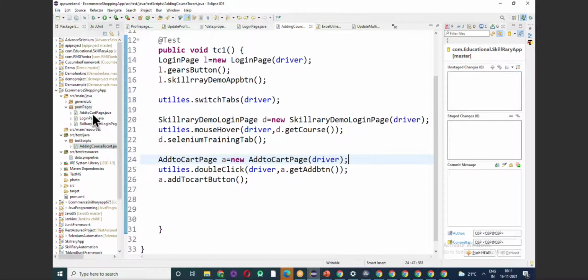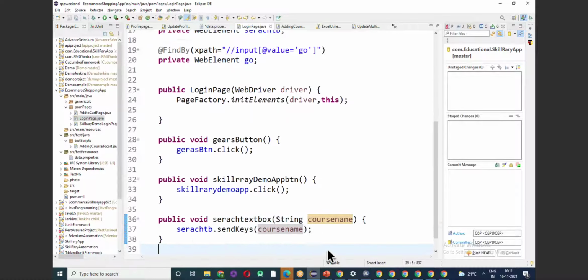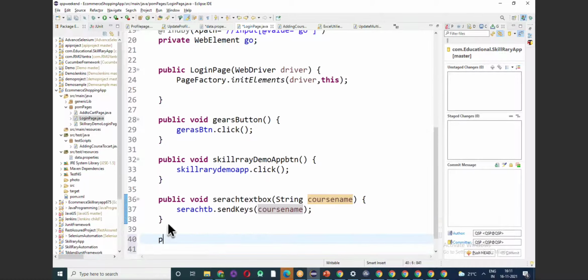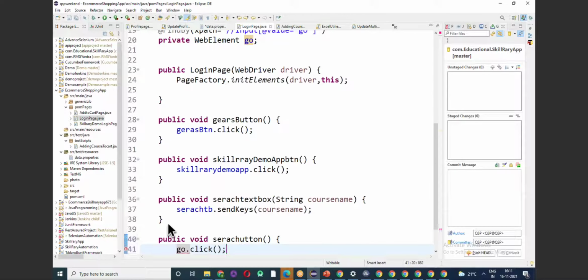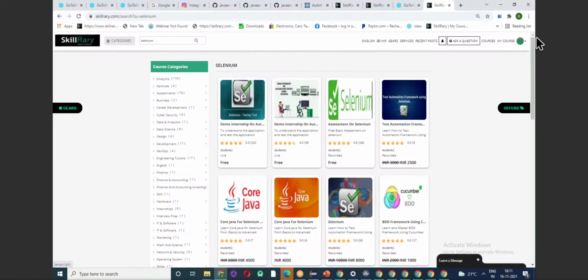Okay, now come back. Next, what is one more element? That is search button. One more is there, no? Public void search button. Tell me. Go dot click. Understood? Yes, ma'am.